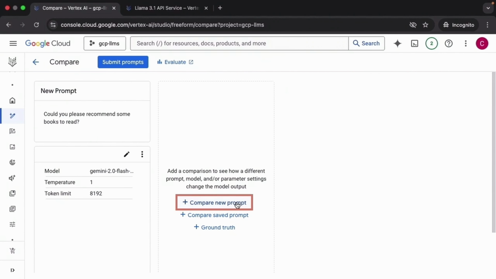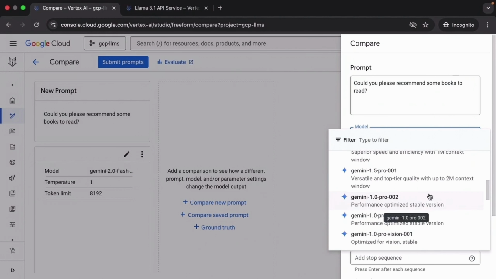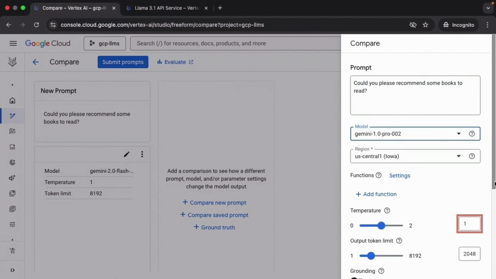I click on compare new prompt, and here I can choose to specify a different prompt, but I'm going to set the same prompt as before. Can you please recommend some books to read? I'm going to have this prompt be sent to a different model. So I'm going to head over to an older Gemini model, the Gemini 1.0 Pro 002. I won't change any of the other parameters.